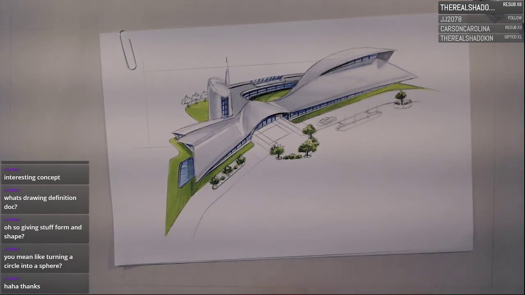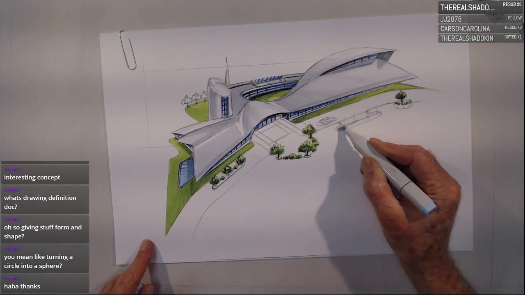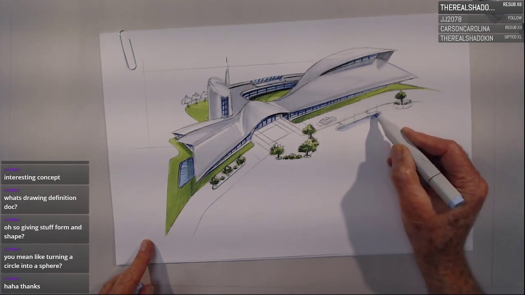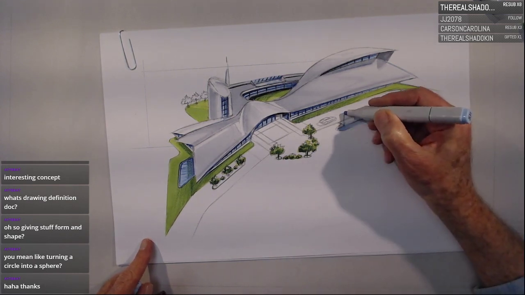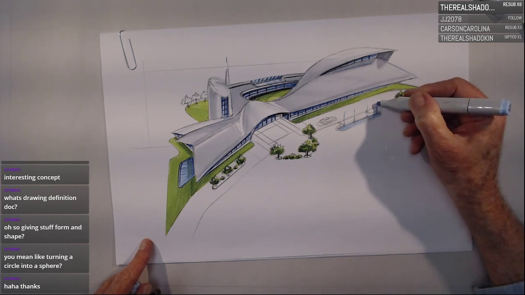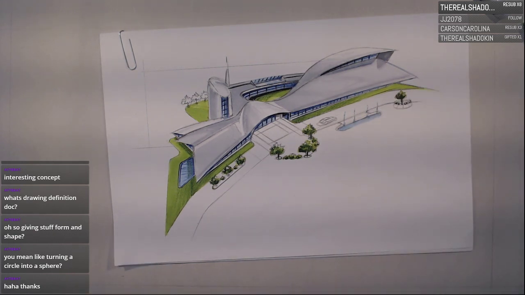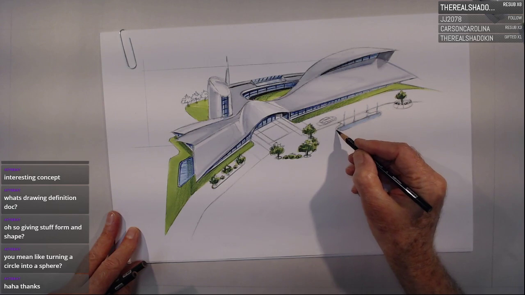Again, another water feature up front here, so we'll lay that in nicely. Some fountains, a little bit of definition there. Now I'll come back in and just begin again to define it just a little bit. Ha, thanks. You mean like turning a circle into a sphere? Yes, you got it. That would do it. That's one of the ways to define certain things. Now let's come back in and just put a little bit of shape in this guy.